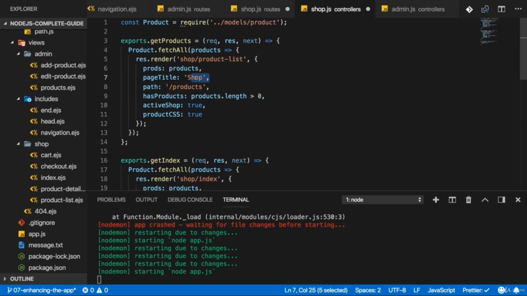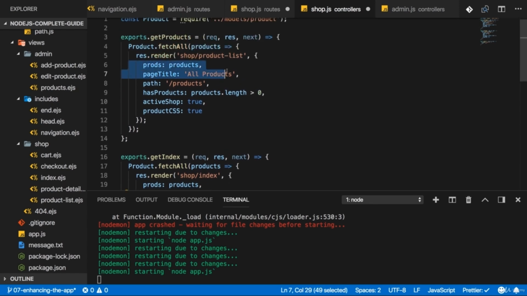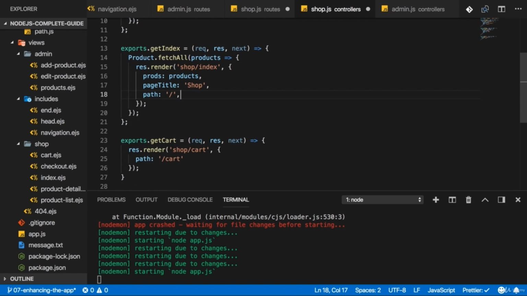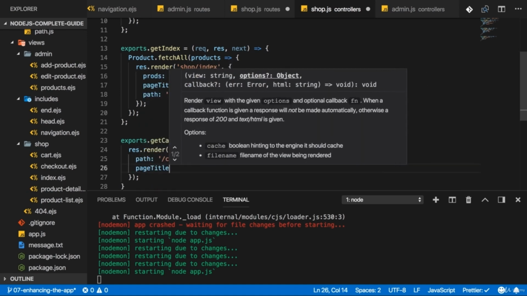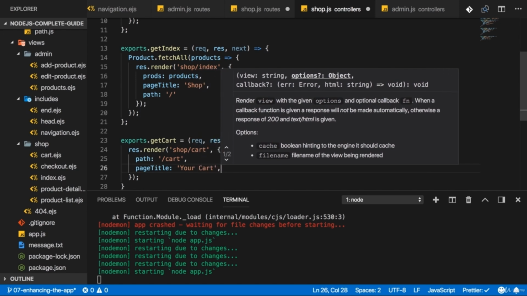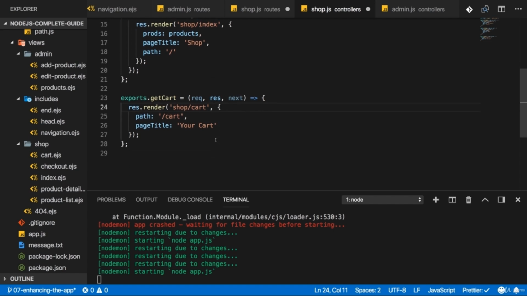We can also change the title here maybe to all products, and on the starting page, I leave it at shop. I pass the products to both views. I don't really need that code anymore. That is a relic we have from the handlebars times. We don't need that, so we can remove that. Now for the cart view, I will therefore also add a page title. And there I will simply say your cart. And that is it for now. Later we'll also add or load the cart items, but let's not focus on that for the moment.